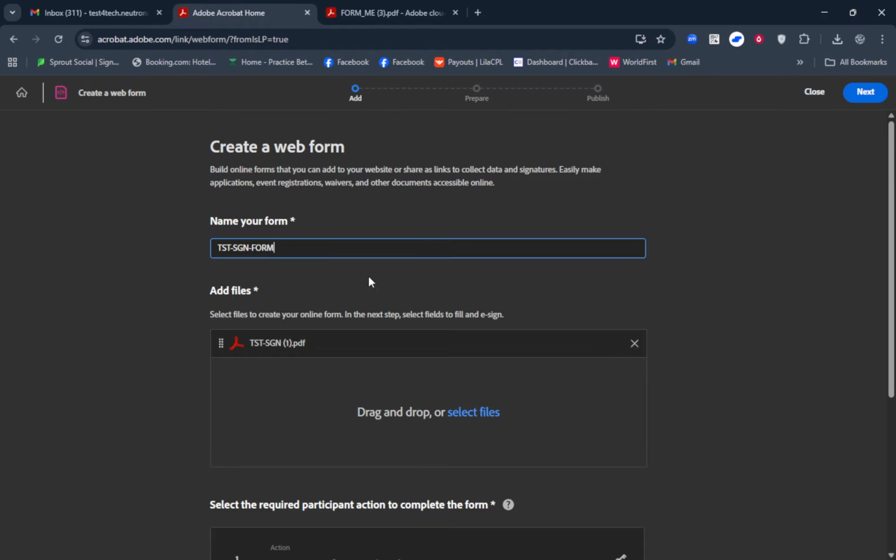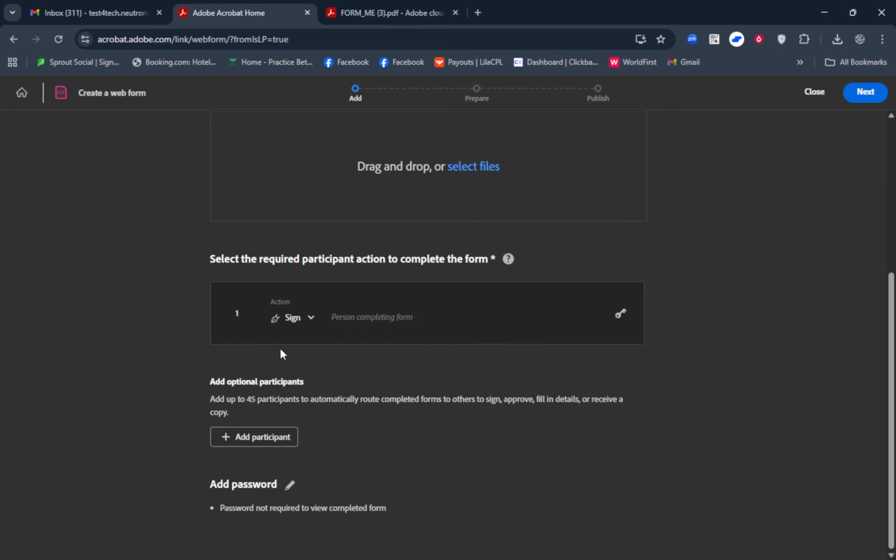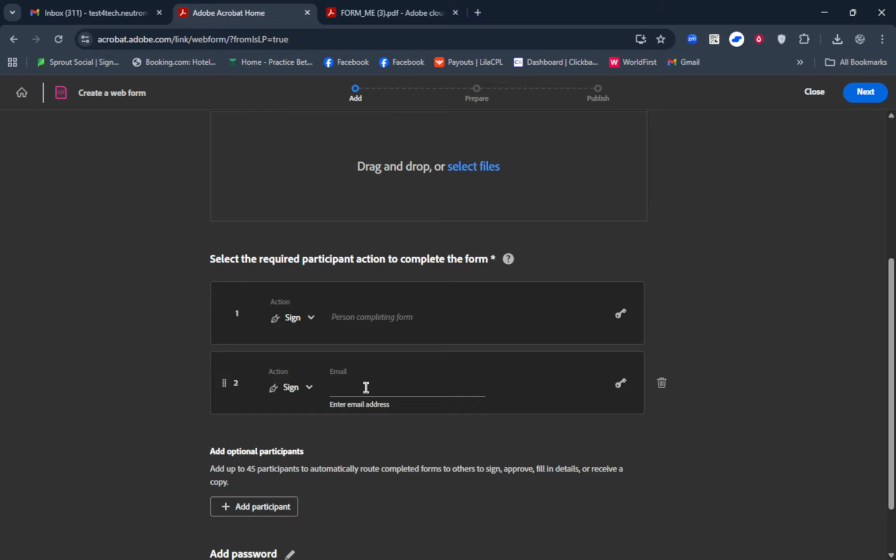Now, configure who will interact with the form. You can assign roles based on what each participant needs to do. A signer will fill in the required fields and provide a signature. An approver simply reviews the information and gives approval without signing. A form filler enters data but doesn't sign, and CC is for anyone who should receive notifications or a copy for their records. If you need added security, you can turn on authentication, such as requiring a password or phone verification, to help ensure only the right people access and complete the form.